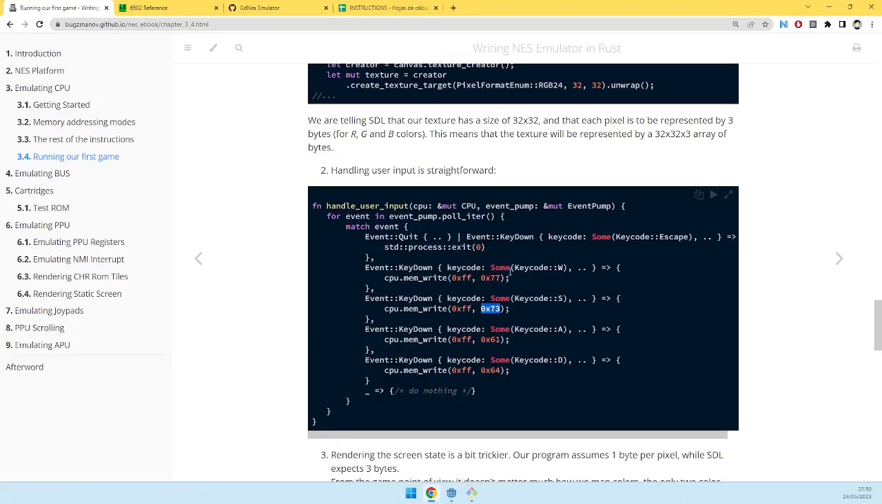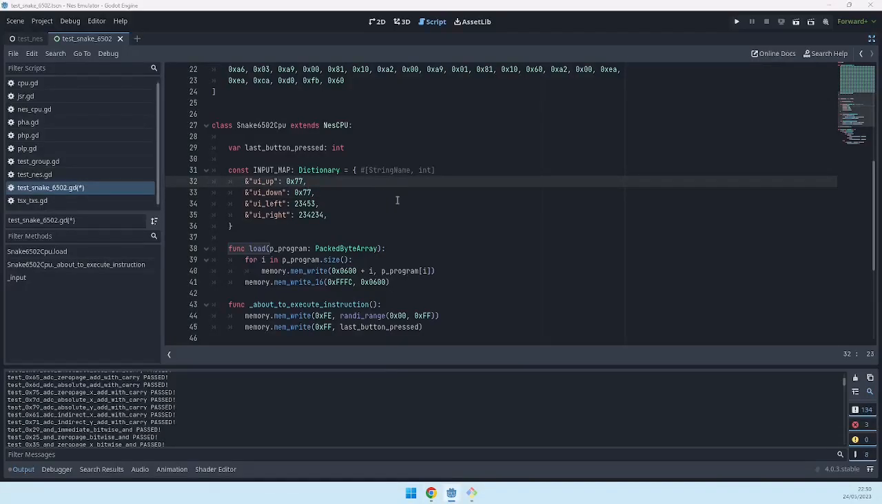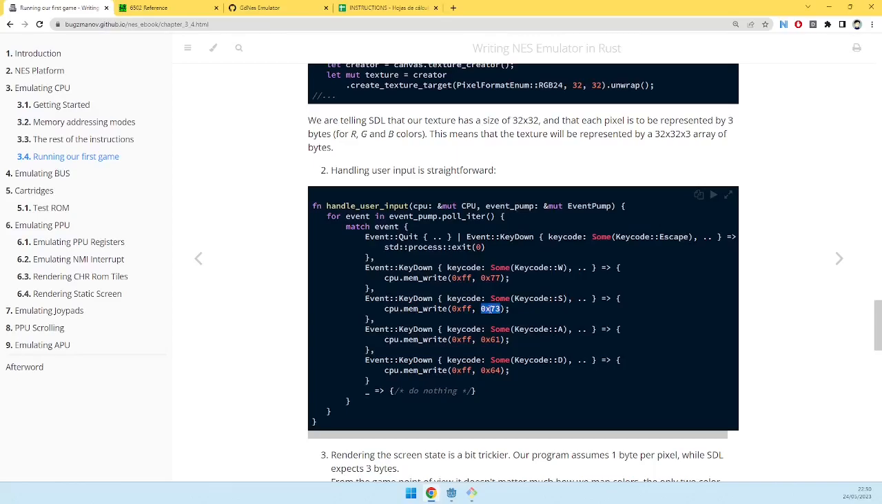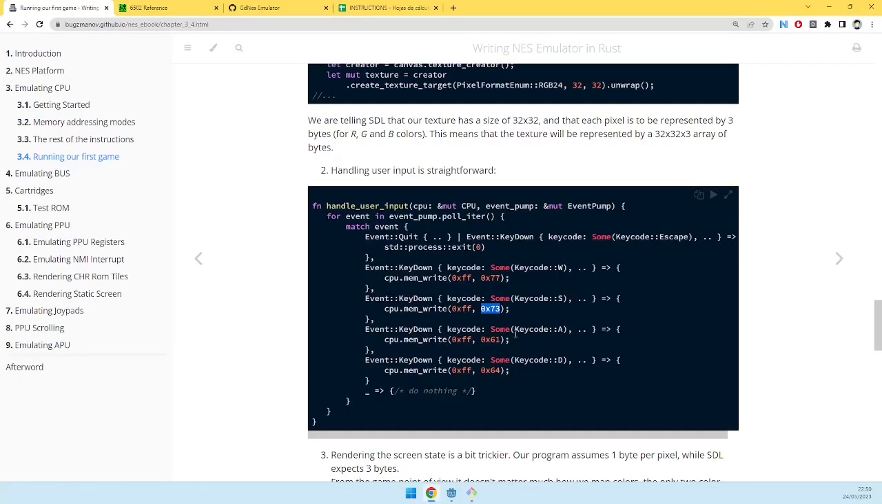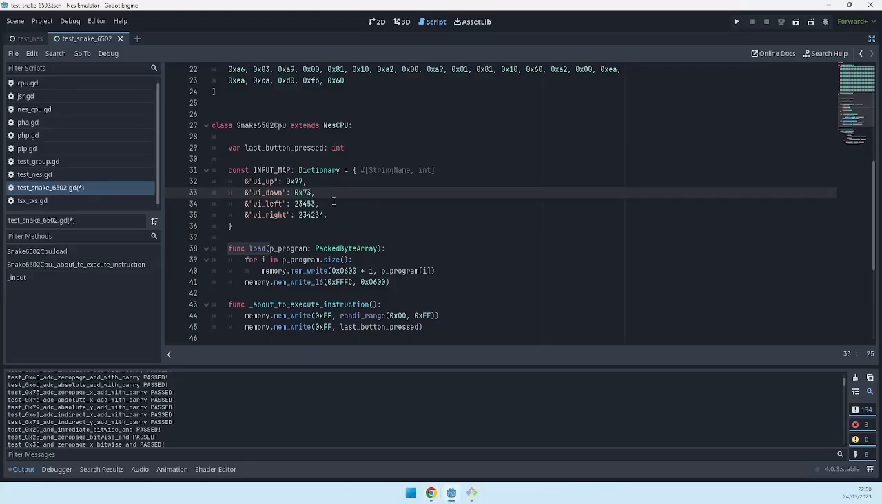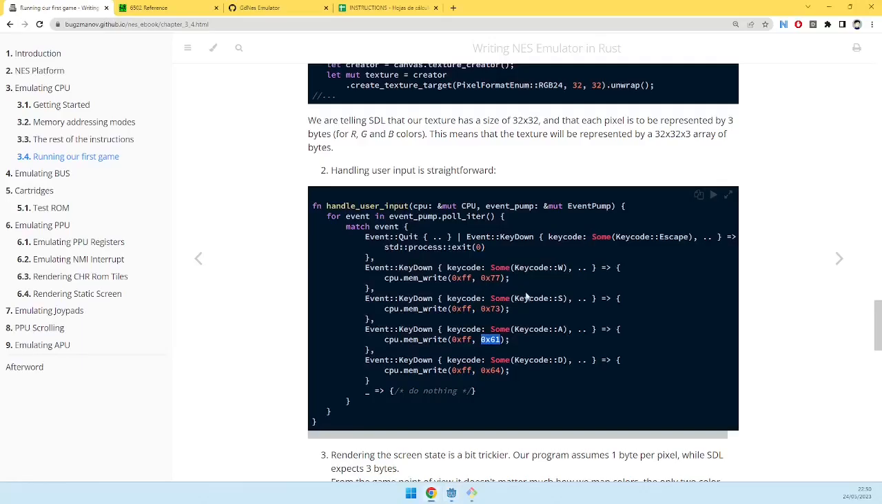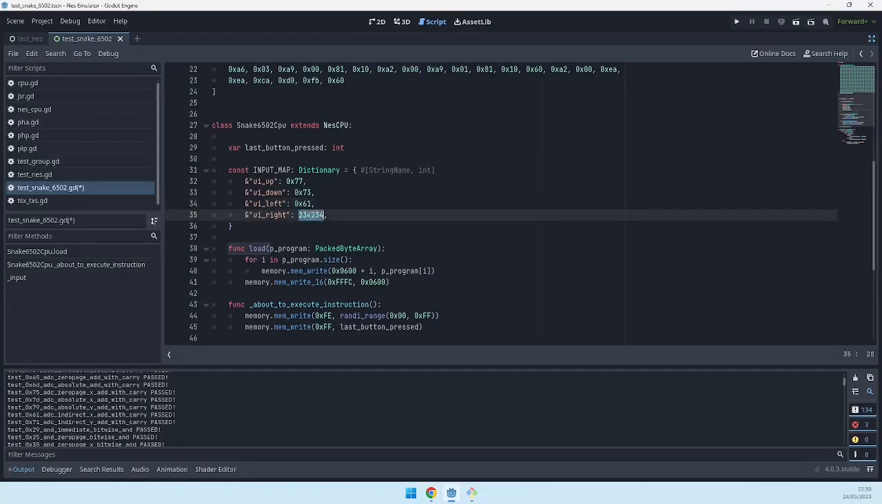So for UI down, we are going to set this value. Wait, sorry. So this is W. So W is up. This is S. This is down. Okay. This is A, which means it's left. And this is D, means it's right. And this is what it is.